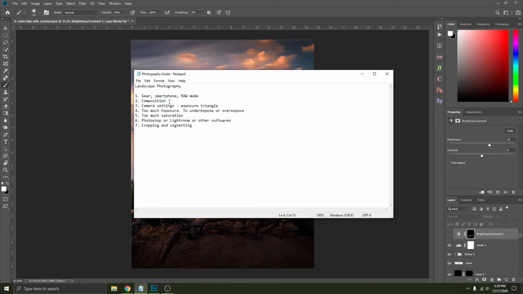Second lesson is composition. As a beginner photographer, I struggled a lot with composition, and I think composition is one of the most important lessons that someone can learn. We'll be covering the rule of thirds, the golden rule, angles, and so on. The third lesson will be camera settings, exposure triangles. This is a lesson more for beginners. The fourth lesson will cover exposure. I feel like a lot of people overexpose too much or underexpose. Should I underexpose or overexpose? We'll be covering that lesson as well.